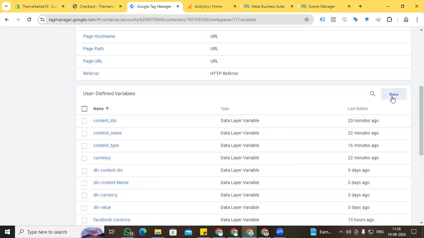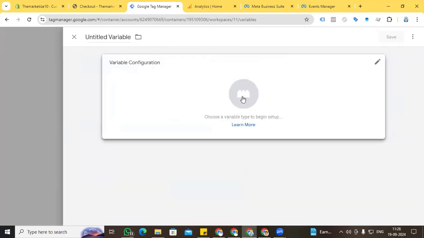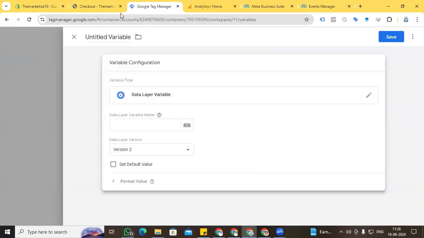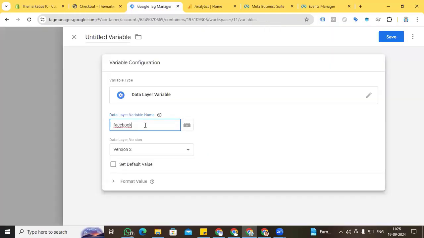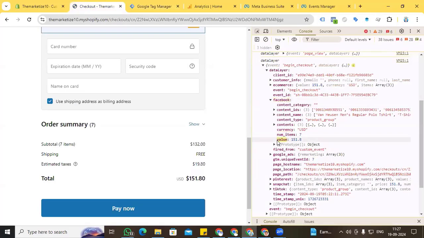And we have to create the last variable: new variable configuration, data layer variable, and again copy the Facebook from here, paste it, dot, and our final one is value.